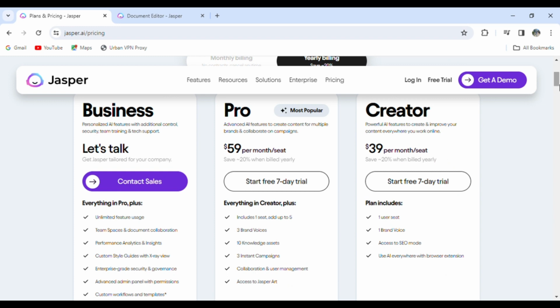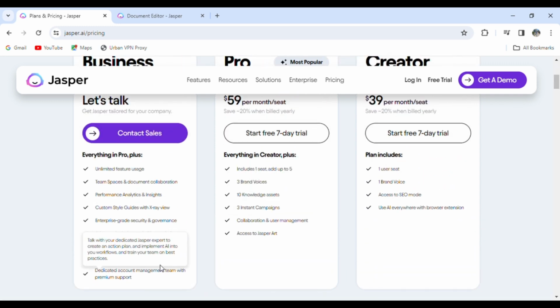It has everything here, plus it includes more than one site. Here you can use up to 5 profiles. You have 3 brand voices, 10 knowledge assets, 3 instant campaigns, collaboration and user management, and access to Jasper Art. And here we have the last plan, which is the Business plan. This is for larger scale businesses. You have everything here, plus limited feature usage, team space and document collaboration, and many other features like API access, dedicated account management team with premium support.